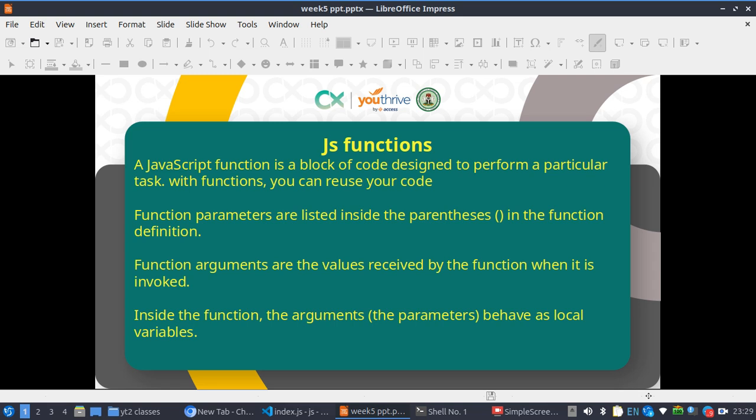A JavaScript function is a block of code. This block of code is made of JavaScript statements. You can take one statement to achieve a task, you can take 10 statements, you can take more. But the entire aim of a function is to perform a task. And when that task is completed, by default, that is the end of the function. With functions, you can reuse your code. That is one of the uses of functions, as we'll see in a moment.